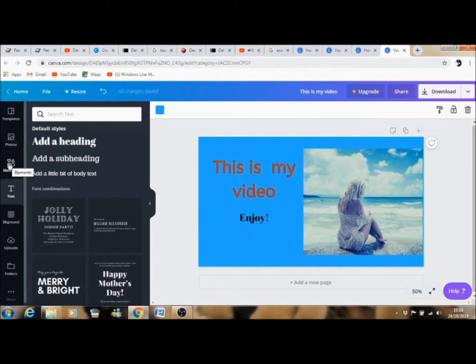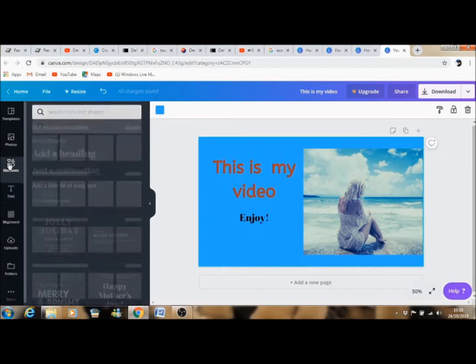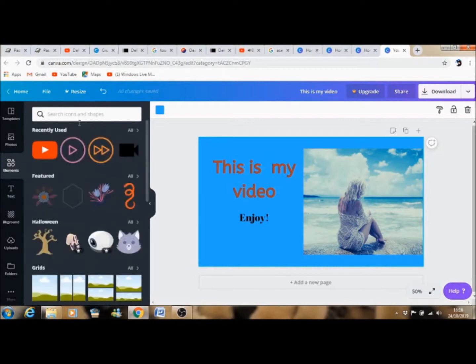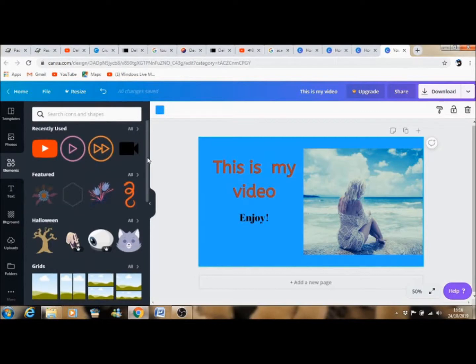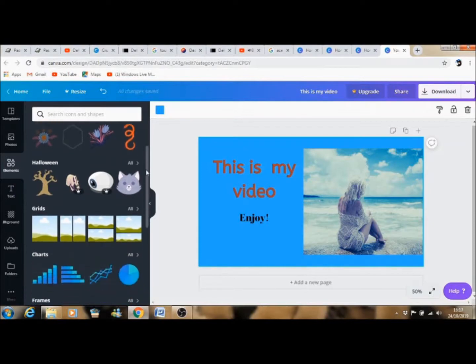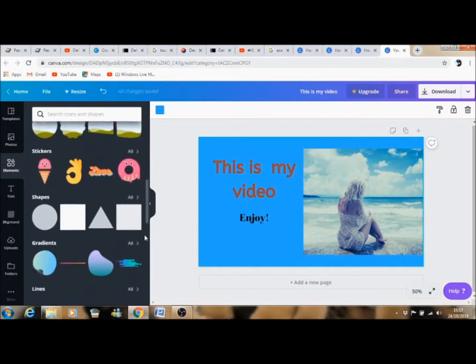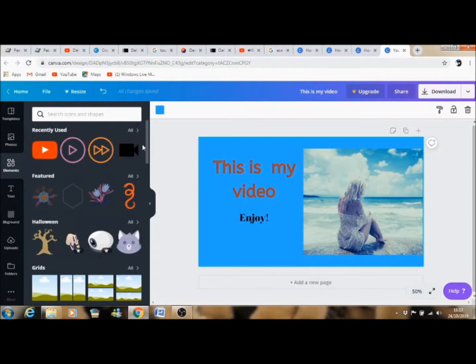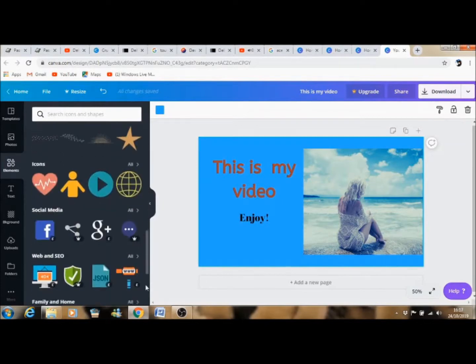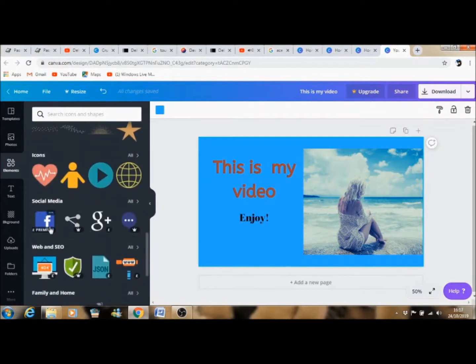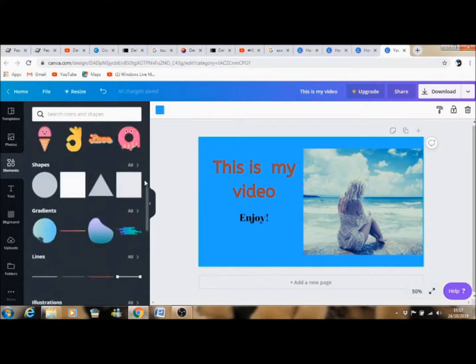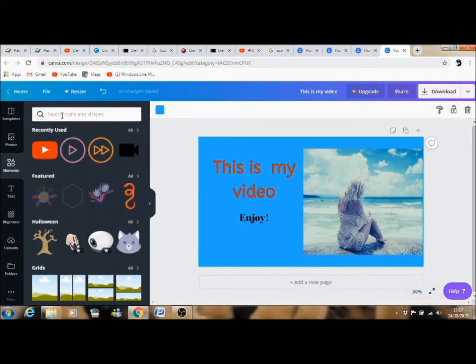Then you can add some elements. For example, I've got some here. Different elements like YouTube arrow or play button, camera. You've got grids, charts, frames, shapes, lots of different things. As I said, not all of them are for free. A lot of them actually you have to pay for. But you know, you've got some options there for free as well.